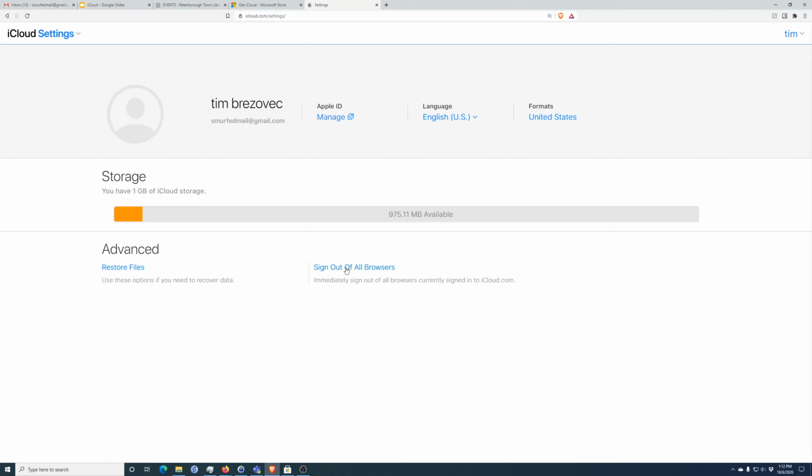If you click on Sign Out of All Browsers, this is useful just to make sure that you're not signed in somewhere where you shouldn't be. So if you signed in on someone's computer just to share some videos, documents, or photos, and you forgot to sign out, you can go home and hit Sign Out of All Browsers, and then it'll keep your account secure.